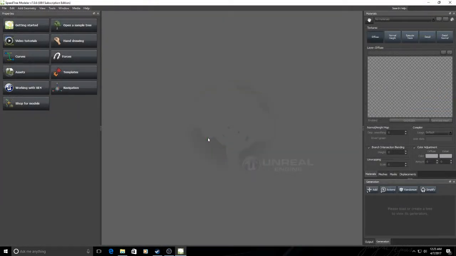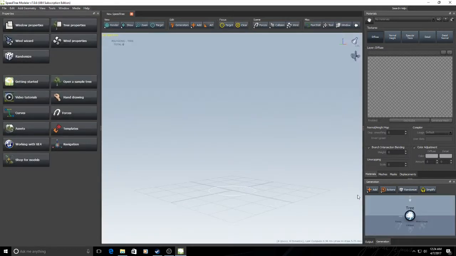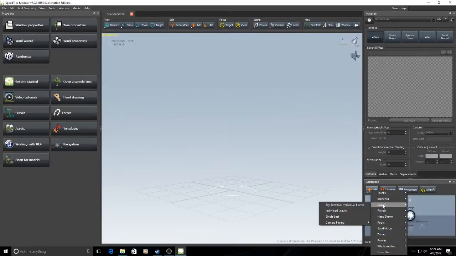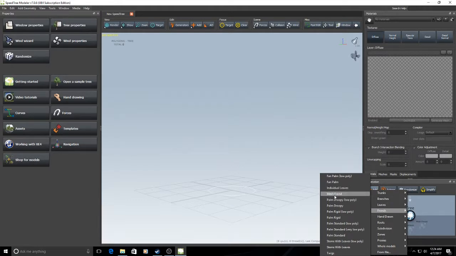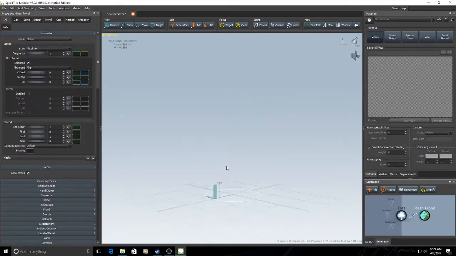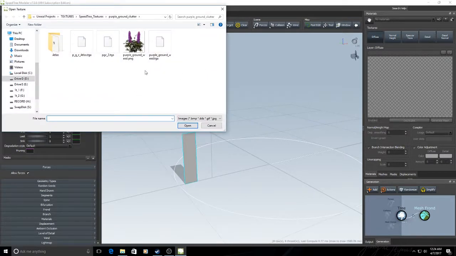And as if by magic, SpeedTree. So I'm going to start with a new one. I'm going to add some mesh frond. Like that. Alright, there we go. There's a mesh frond right there. Now we're going to demonstrate what I was talking about with that overdraw.